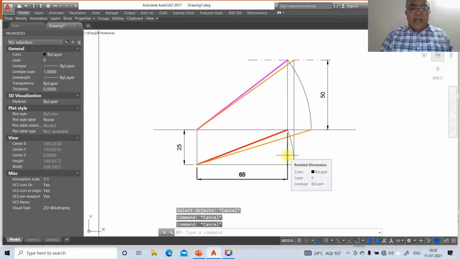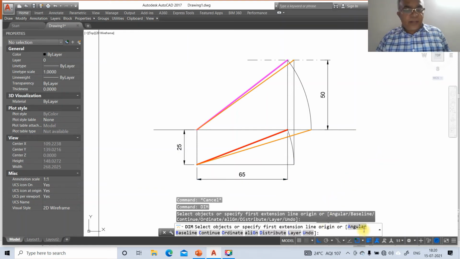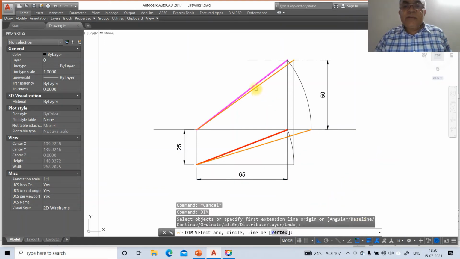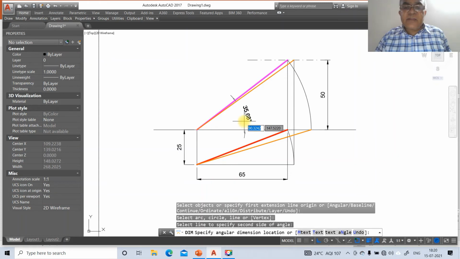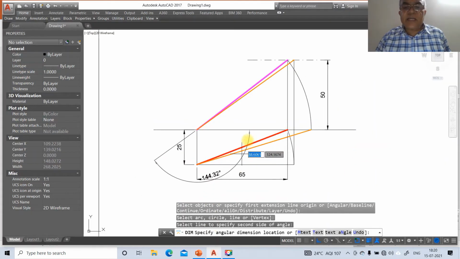Now we need to find out the angle. So you will go for dim and go to angular. You have angular here, you type A. So you select between this line and this line. So we'll get 35.68, which is theta. So theta is 35.68, it is correct.